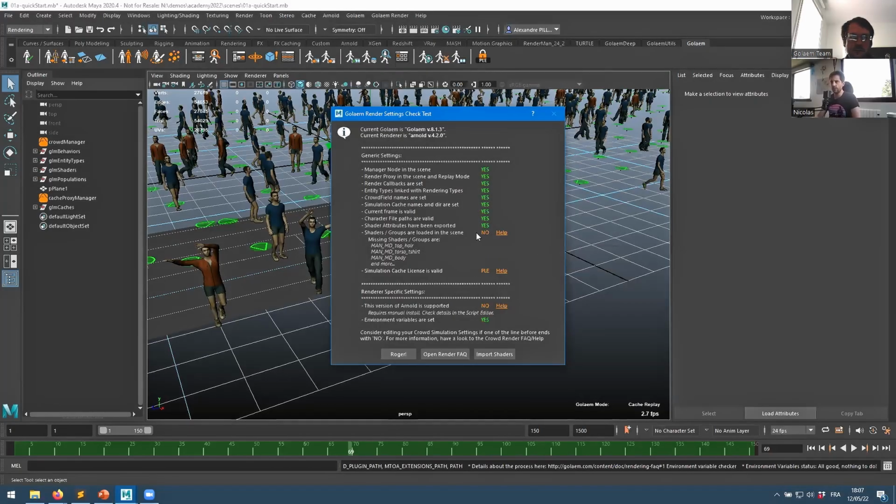So I've got a no for the shaders, and every time I've got a no in the checker, I can click on the help button. The help link will bring me to the Golem website, to the help section, and it will detail for every single point what you missed. So I've got a help here. Also, my simulation cache license is valid. I don't get a no, but I get a PLE because I'm running the Learning Edition license.